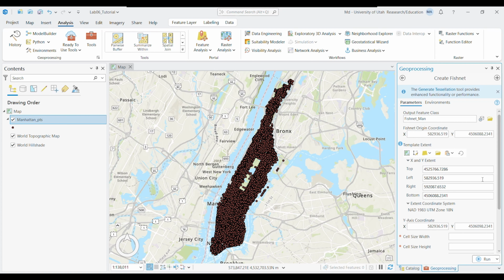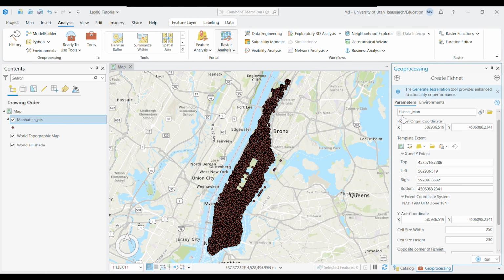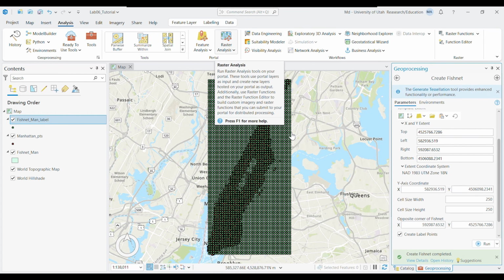So follow these steps that I'm showing here. The cell size can be 250 by 250. And we will get the fishnet as polygons.